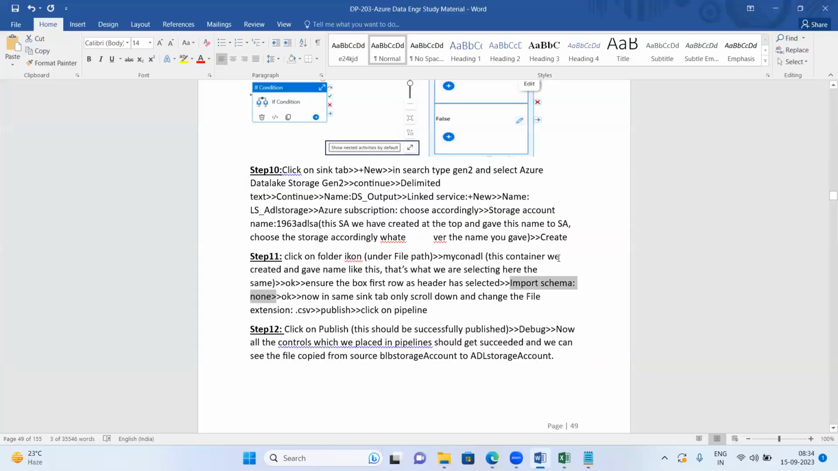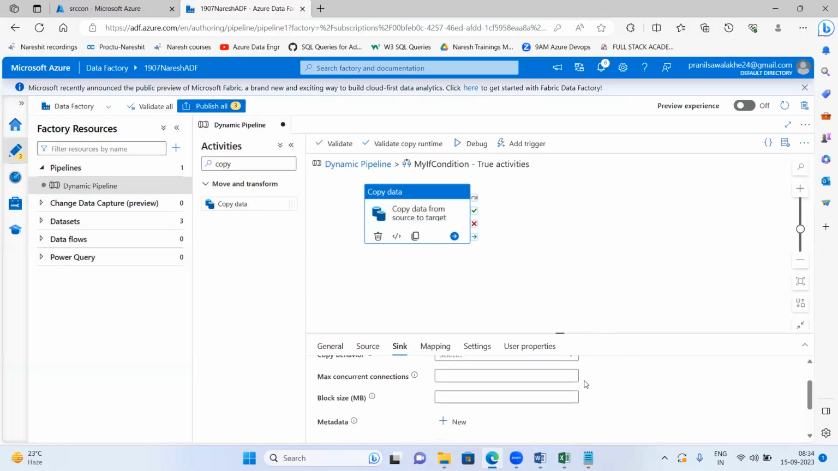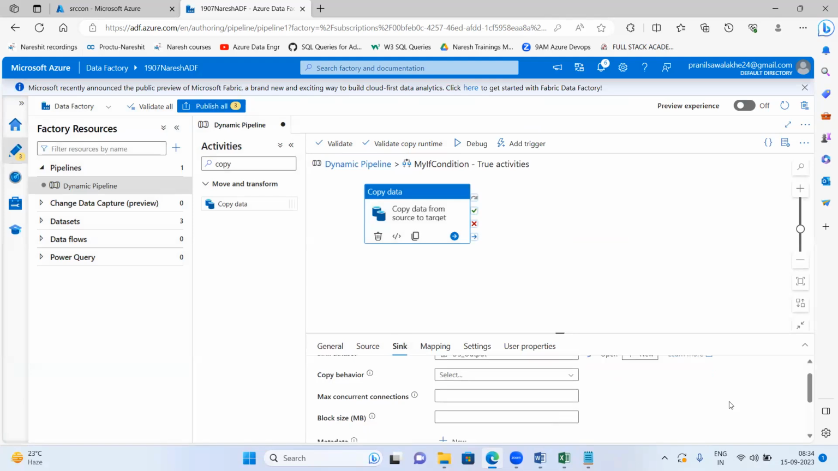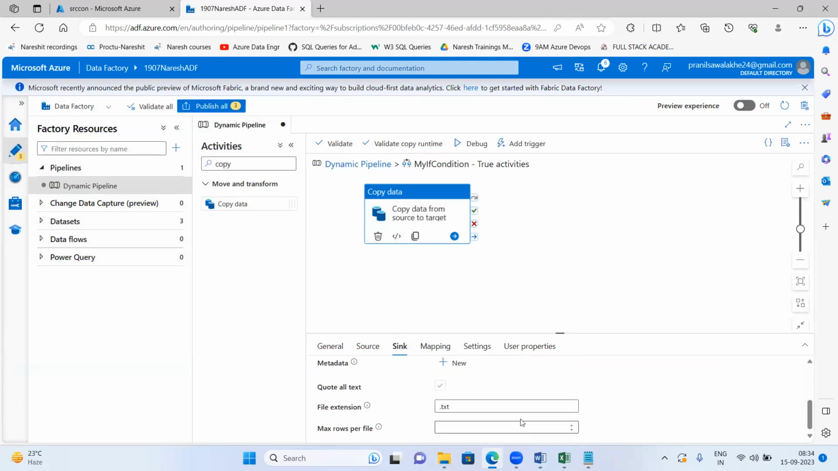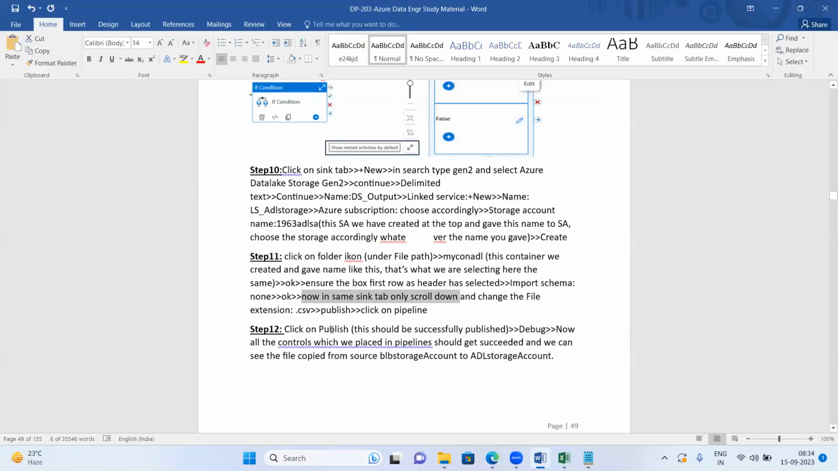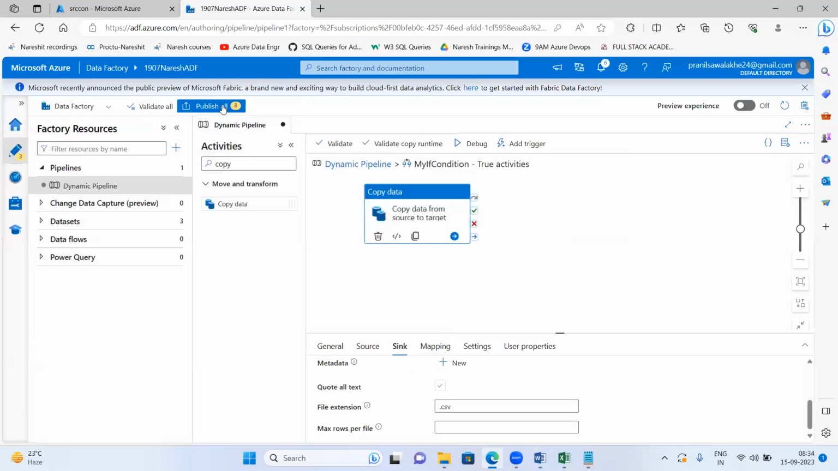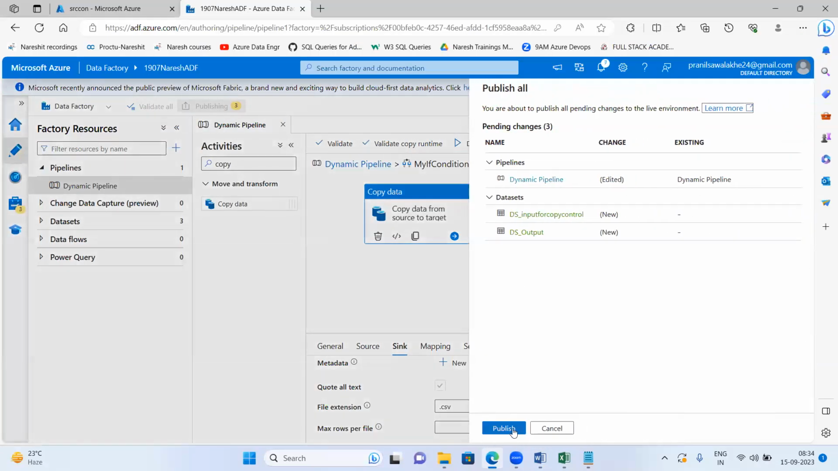Fine, this is done. Now in the same sink tab only, scroll down and change the file extension to .csv. Okay, done. Then publish, click on pipeline. All is done now. Say publish all, click on publish.